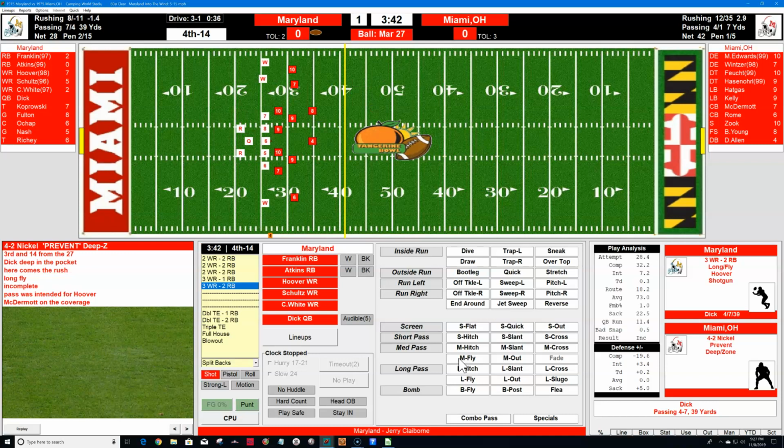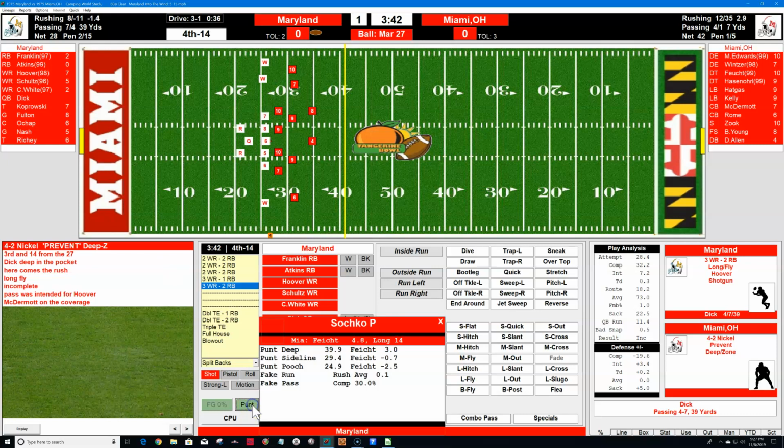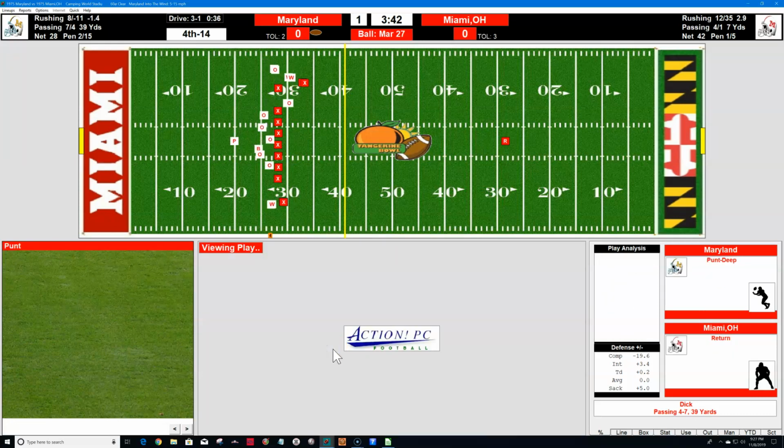Yeah, McDermott was on the coverage. Hoover couldn't make the play. Little difficult when you have a big sack like that. So that's big there. And once again, Miami, Ohio's defense comes through. They'll have to punt the ball back. We've had no sustained drive so far.